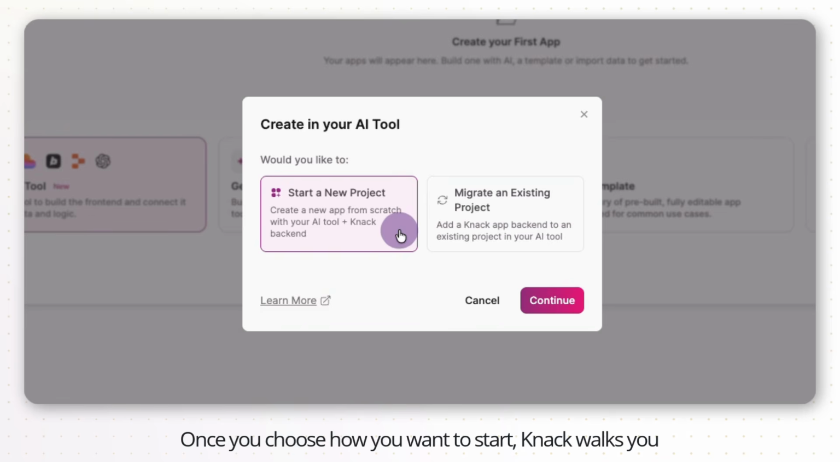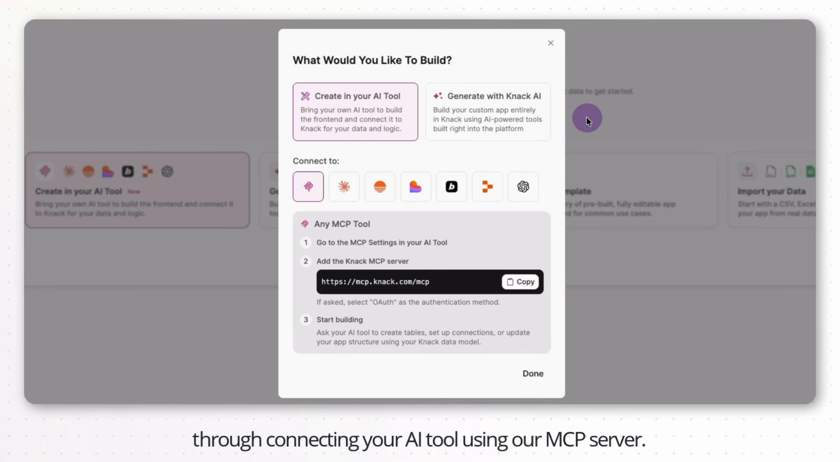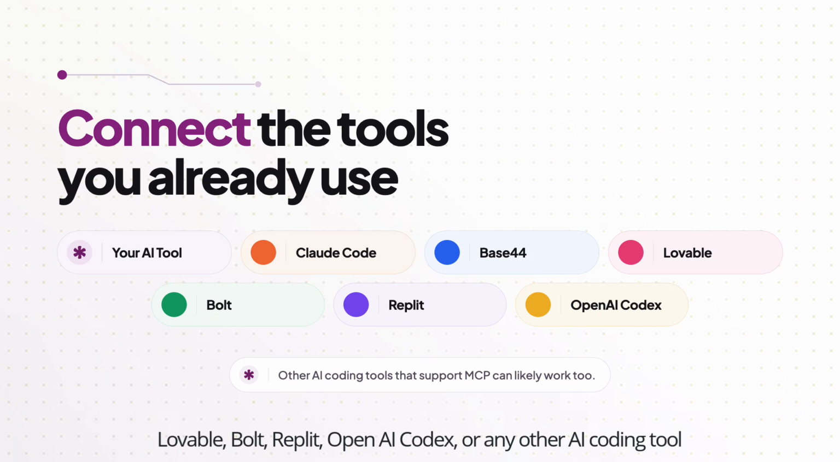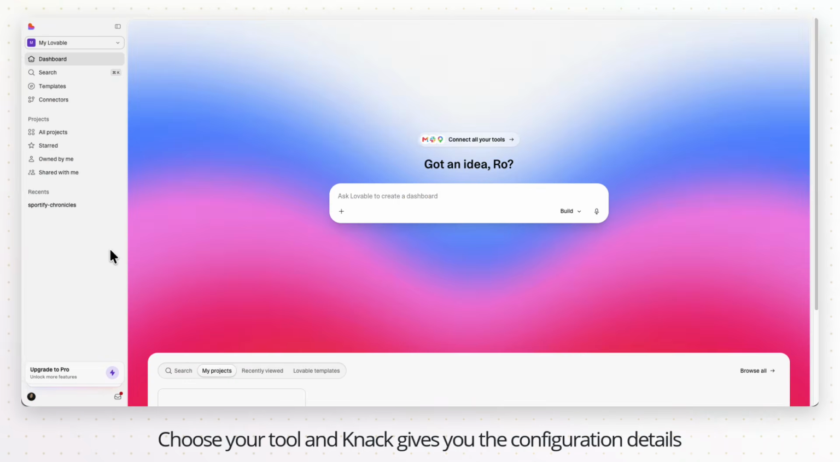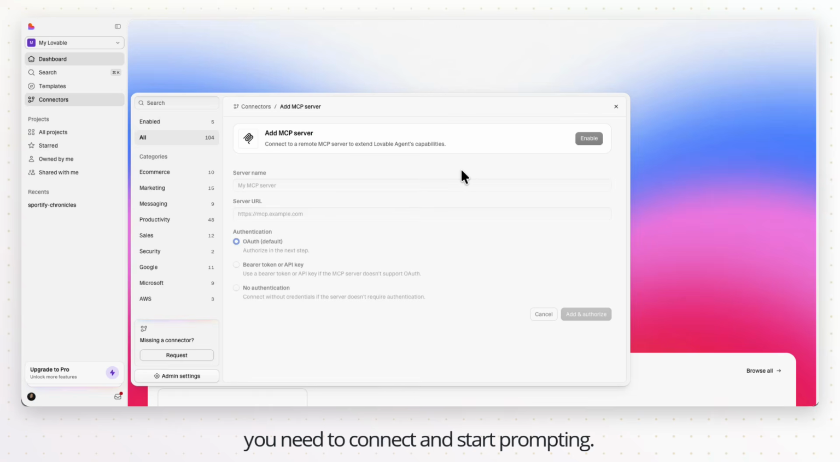Once you choose how you want to start, Knack walks you through connecting your AI tool using our MCP server. You can connect with tools including Claude Code, Base44, Lovable, Bolt, Replit, OpenAI Codex, or any other AI coding tool that supports MCP. Choose your tool and Knack gives you the configuration details you need to connect and start prompting.